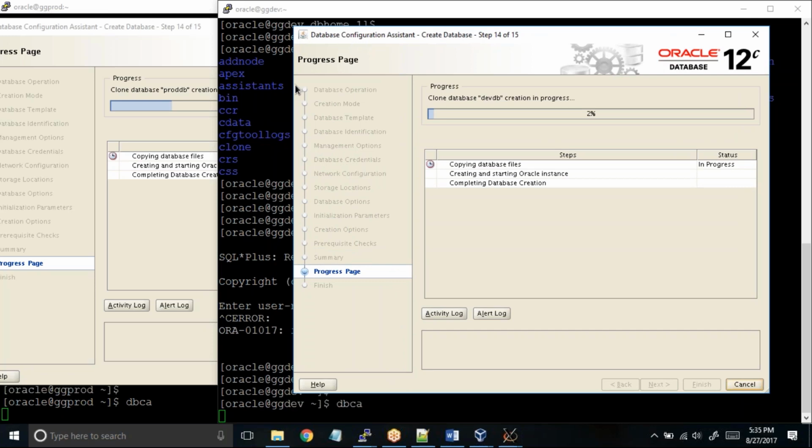So we'll have to wait until these databases are created. Once this is done, we'll be installing the Goldengate. So meanwhile, what I'll do is I'll actually copy the Goldengate software.